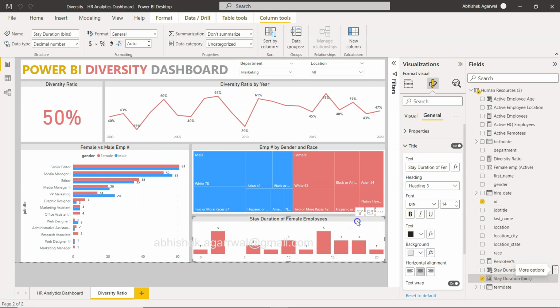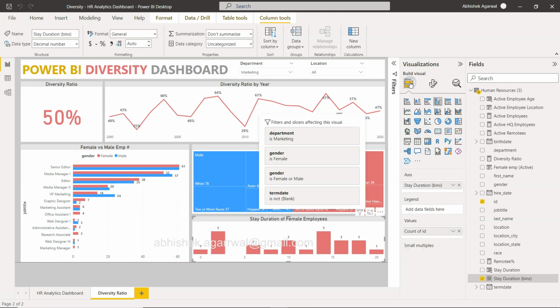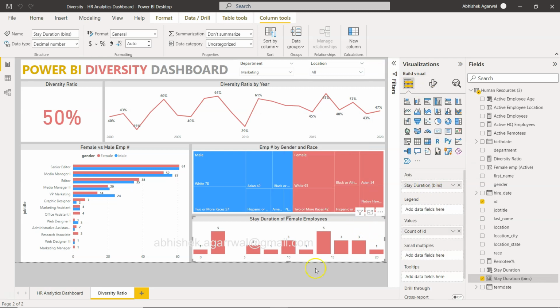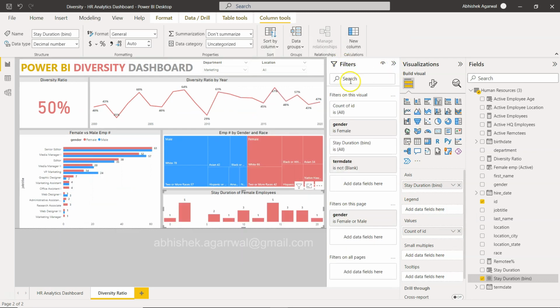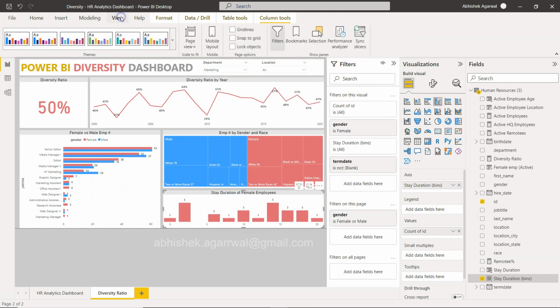So over here for this chart, if you see, we have the stay duration bins to create the histogram, right? And then we are taking the count of ID, because count of ID is basically all of the employees. However, we want to take only the employees who have left the organization. So what I have done is I have come here to the filters. If the filter pane is not enabled, you can go into the view and check this filters.